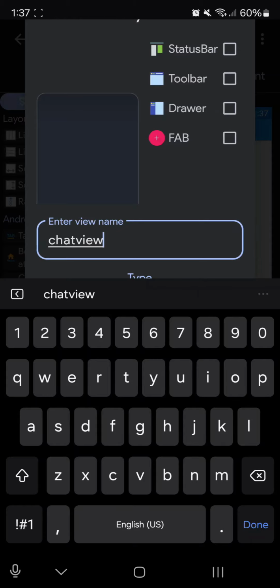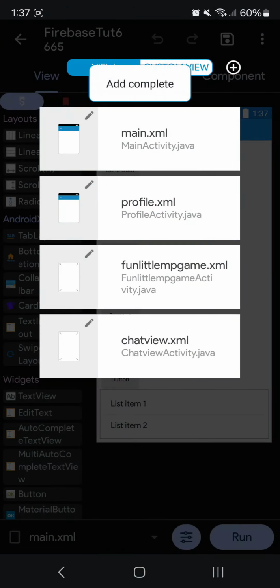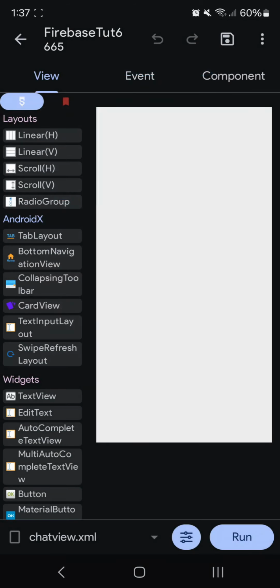So I'm going to create a new activity called chat view, and then you're going to subscribe to the channel because I have taught you everything you need to know in regards to Sketchware and Firebase.